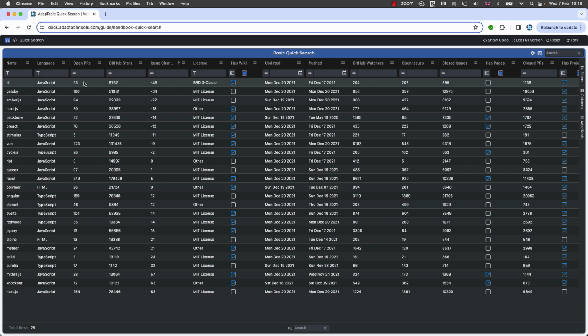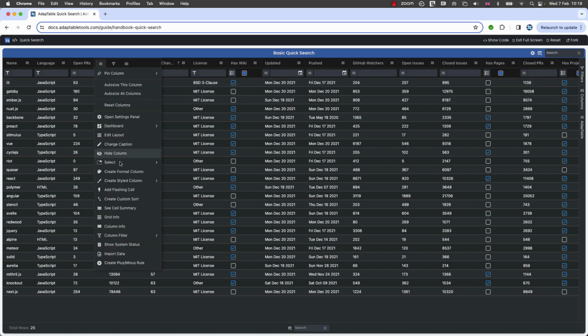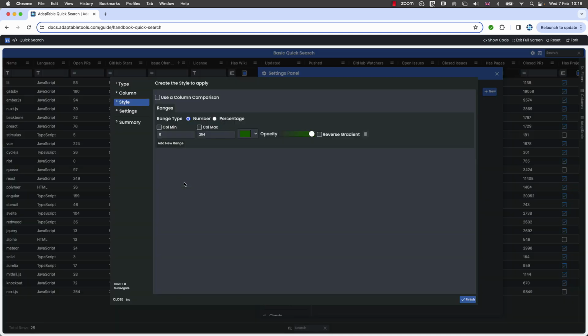So AdapTable provides various styles, badges, percent bars, sparklines, etc. And one of them is a gradient. So let's create a gradient style on this column here. And let's not change anything. Let's just make it green. Let's keep it exactly as it is.